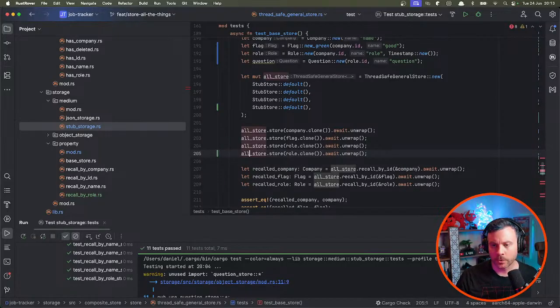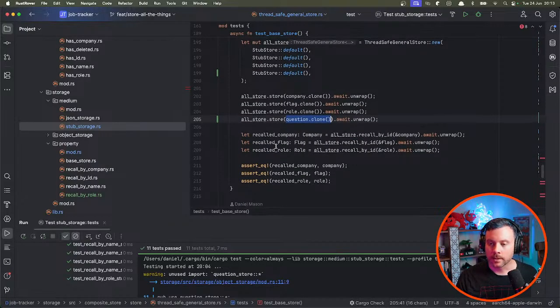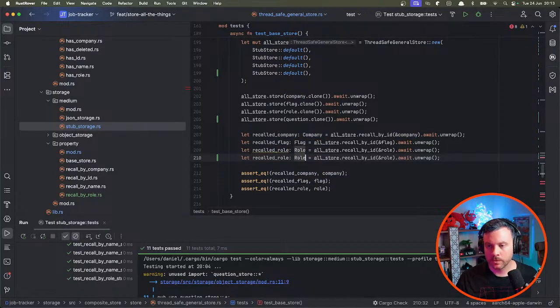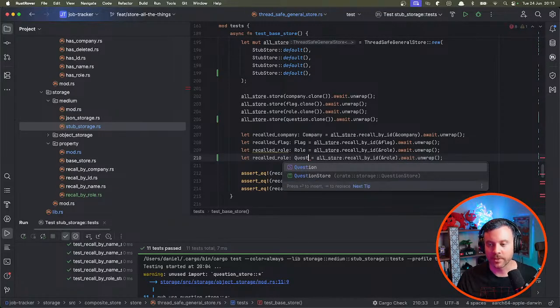And this is what I was talking about earlier. See how we have one method called store, and you can put multiple types inside of it, and it will use the correct trait implementation based on the type that is being passed in. So recalled role, recalled. And the downside to that is that because the recall by ID is also generic, we have to type into what is actually being recalled.